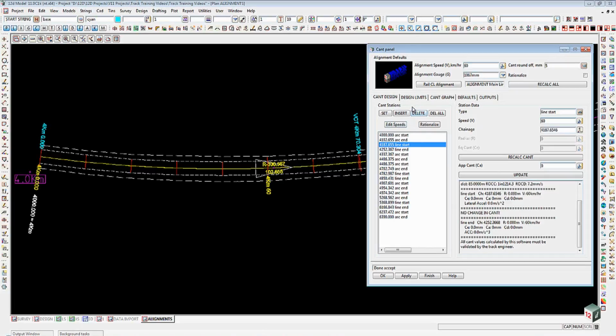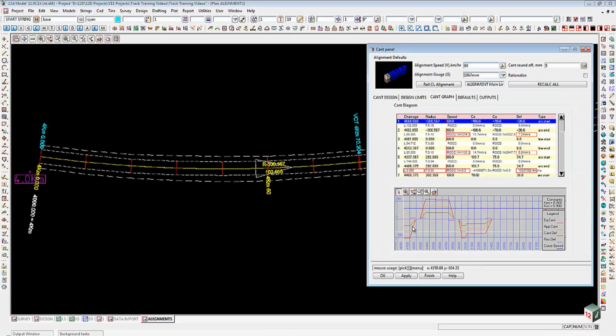We'll go across now to the Cant Graph. Inside the Cant Graph we get a little graph down the bottom here. We've got a legend in there which is showing us the equalities and what have you, the deficiencies, etc. Inside the graph here we can move around by using these tools up here. Similar to the other track tools, they work slightly differently from some of the others inside 12D. Obviously the fit will make the data fit to the particular view.